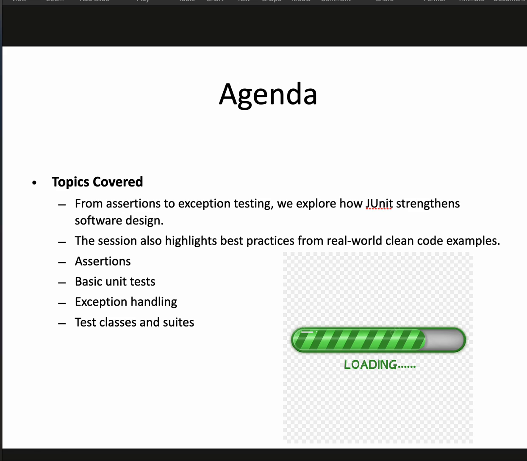Before we dive in, here's a quick overview of what we'll be covering in this presentation. First, assertions. We'll start by learning what assertions are and how we use them in JUnit to check if our code behaves the way it should. Assertions are the core of unit testing. They let us compare expected and actual results.